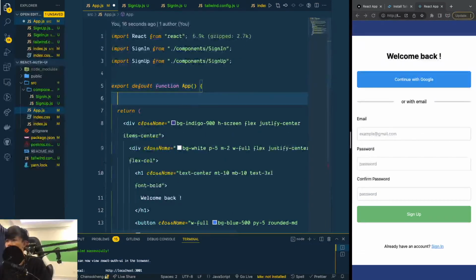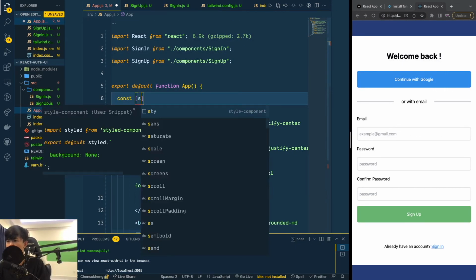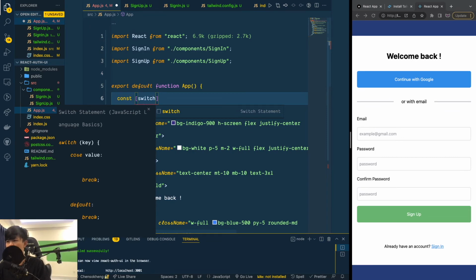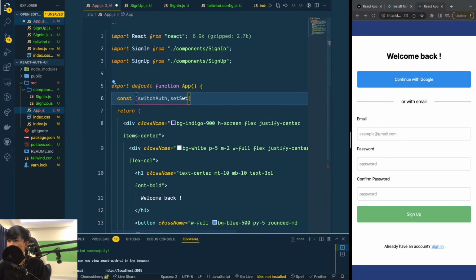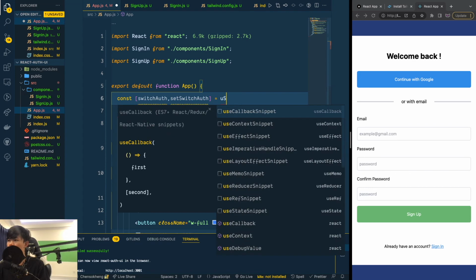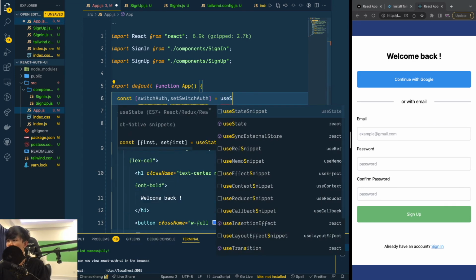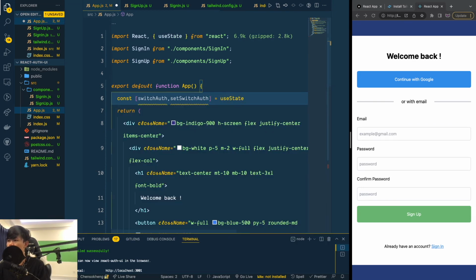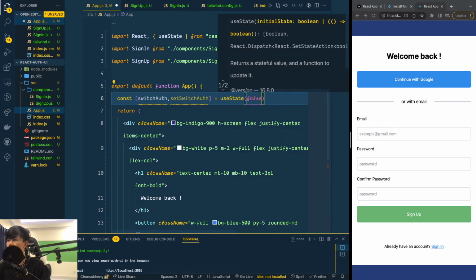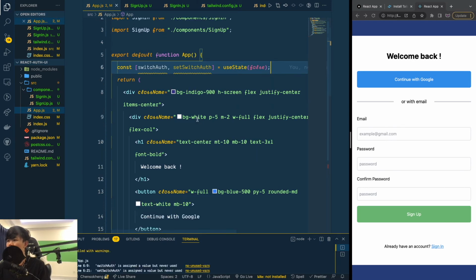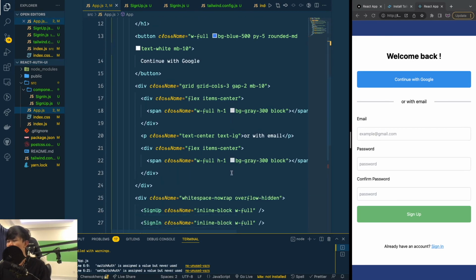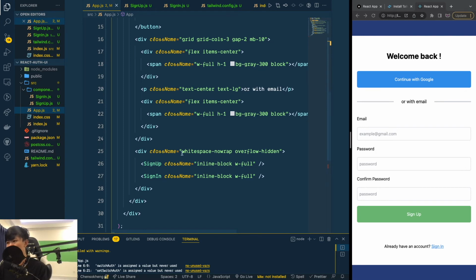To do that, we can create a state first. It's going to be switchAuth, and I'm going to call the setter setSwitchAuth, and then it's equal to useState, and for the state right here we're going to do false. Okay, so now whenever we click on the switch auth, it's going to switch between the auth.